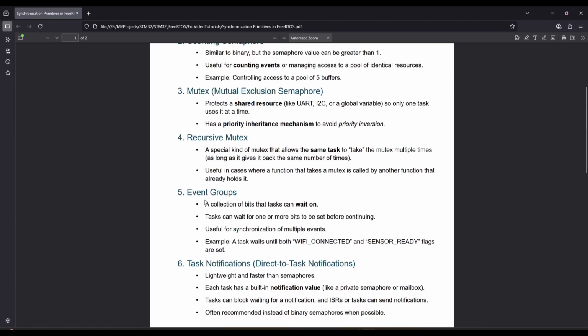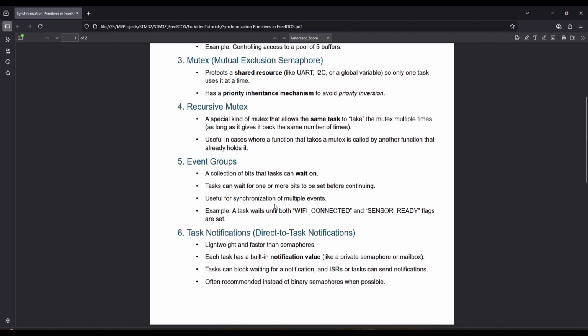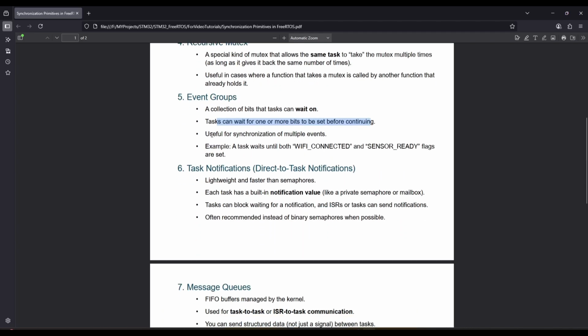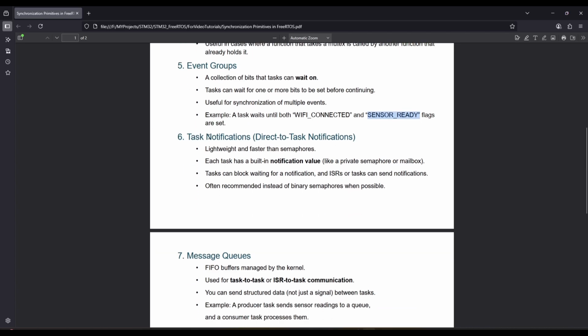An event group is essentially a collection of bits that tasks can wait on. A task can block until one or more specific bits are set before it continues execution. This is extremely useful for synchronizing multiple events. For example, you can have a task that waits until both the Wi-Fi connection is established and the sensor ready flag is set before proceeding.